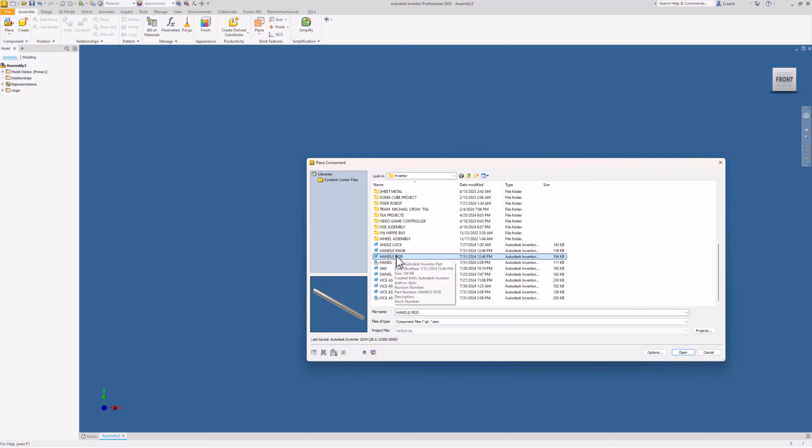And I'm just going to save this. I'm going to call this handle underscore subassembly. And click OK. Save it. And yeah, I'm going to click OK here. So there's that. And then I'm going to close out of this.